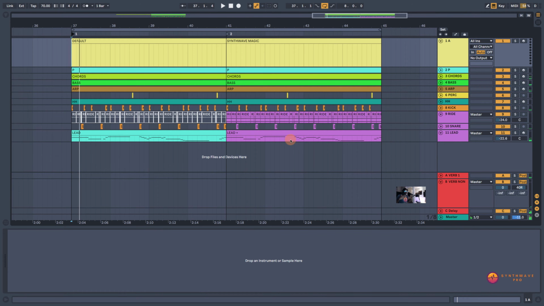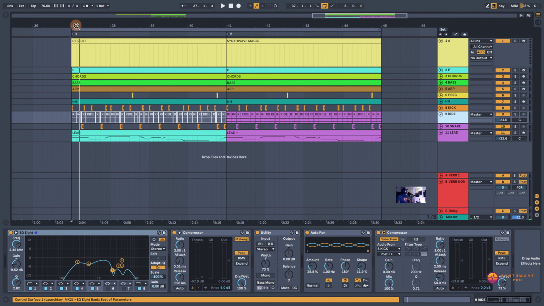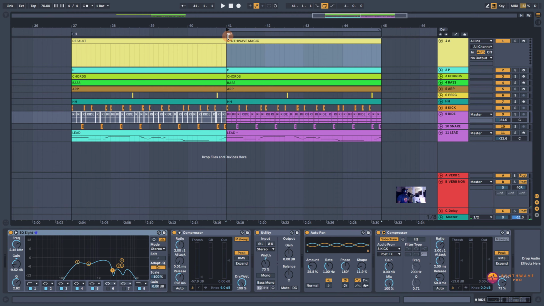All right, so if you did not hear the difference, do not worry about it. These changes are really, really subtle. So I'll start off with this ride cymbal here. In fact, let's go ahead and isolate this second example.